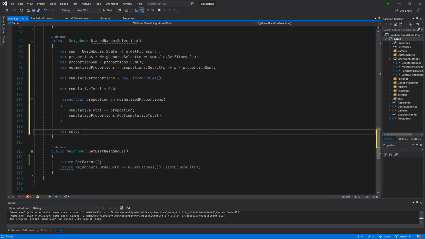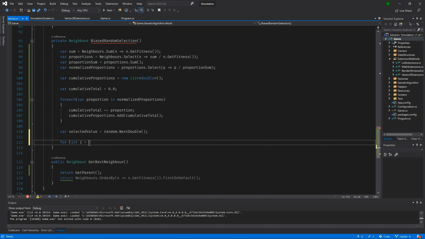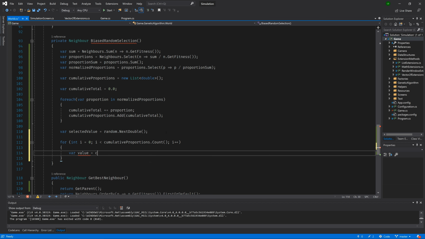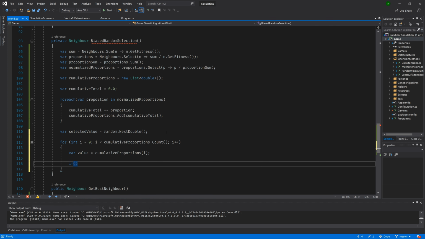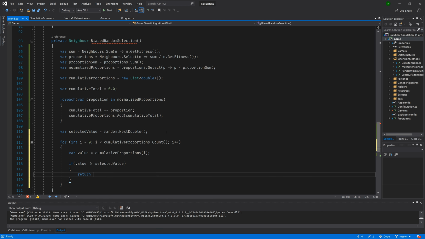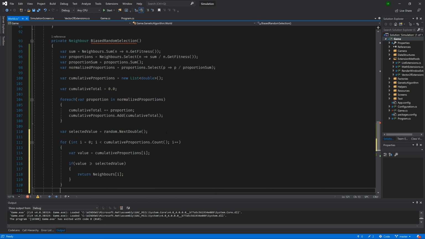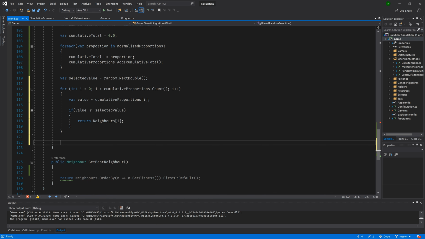So now that we have our accumulated values, we can generate a value between 0 and 1. Let's call it selected value. Then we can loop over each of the values in our cumulative proportions. And the first one that we find that has a value higher than or equal to the selected value, we will return that neighbor. Then at the very bottom, we want to throw a new exception if we ever hit this, which would mean that our normalized fitness values didn't sum up to 1 or something crazy like that.